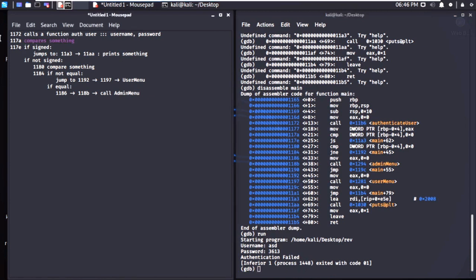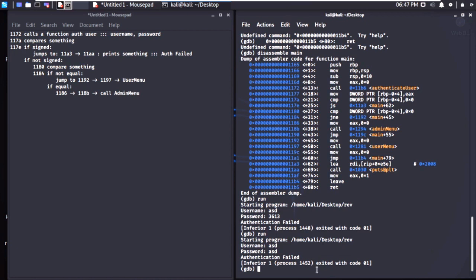It compares something, I still don't know what. If signed, then it jumps to print something, and if it is not signed, then it's going to user or admin menu. So I can see that I am not being redirected into any of the user menu or the admin menu, which specifically means that this comparison result was actually signed. So I went directly to print something. Alright, so I can pretty much be sure that this print something is basically authentication failed. So let's check it in the right way.